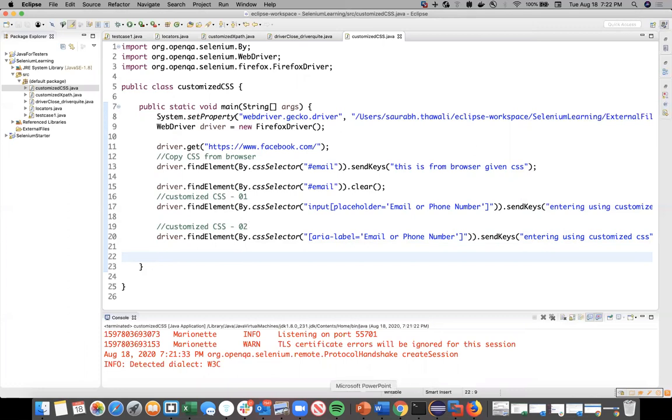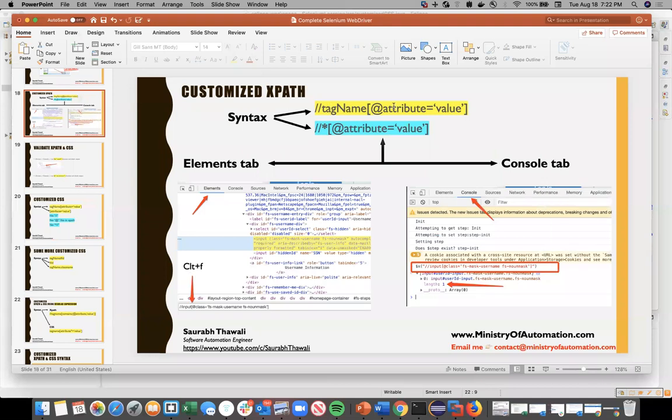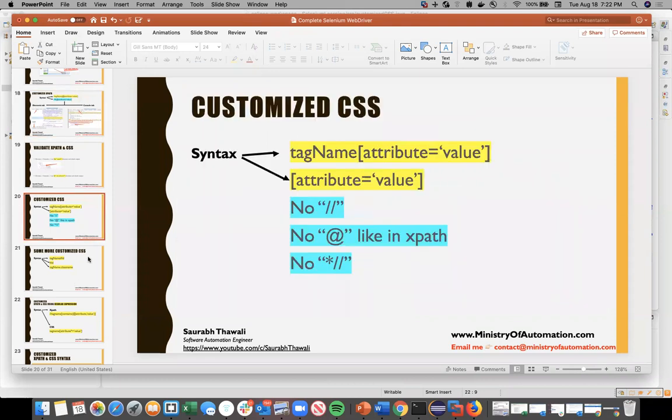The thing to observe and always understand is the XPath syntax is this, where you make use of the forward slash and at the rate, whereas in CSS you just remove this double forward slash and at the rate, right? And in CSS here you don't need to give double forward slash and star. That's the one thing. Now we are not only limited to these two syntaxes, there are some more.